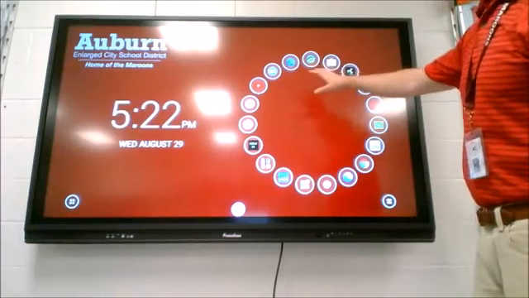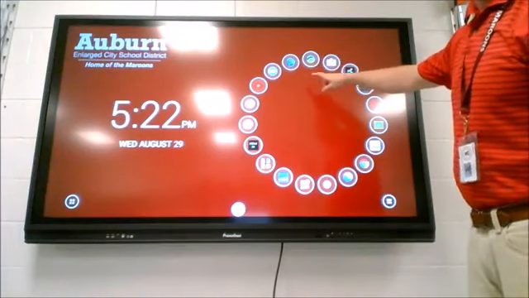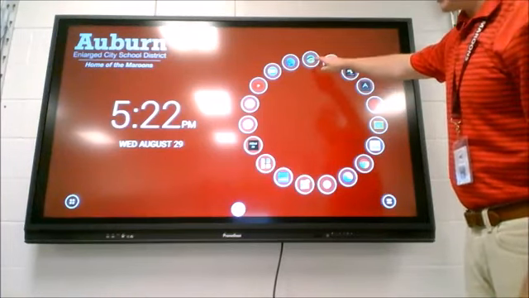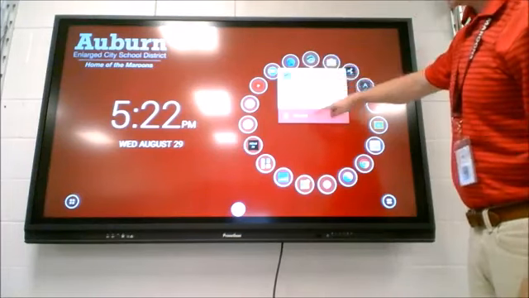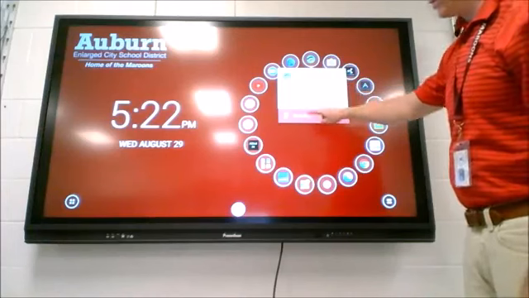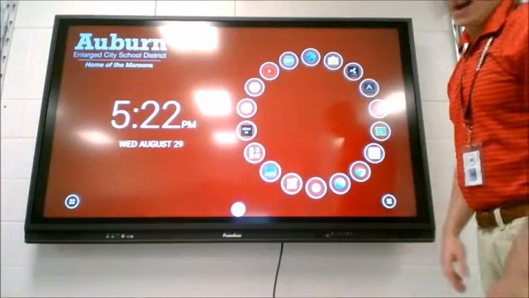So let's start with the wheel. To delete an app from this wheel, you simply hold down on it like I'm going to do to Class Dojo. And you're going to get a few different options. One of them is remove, click remove, and it deletes the app.